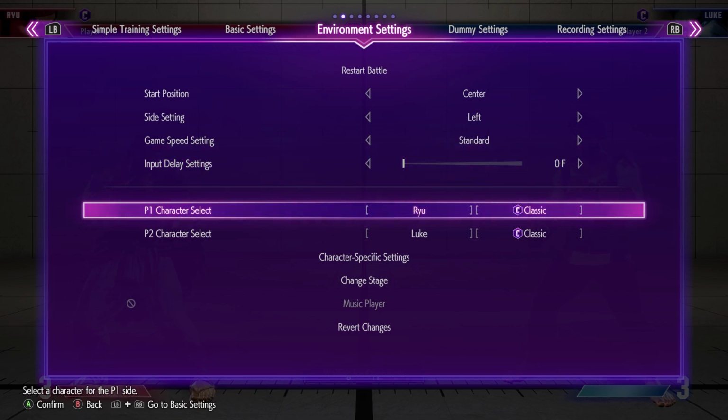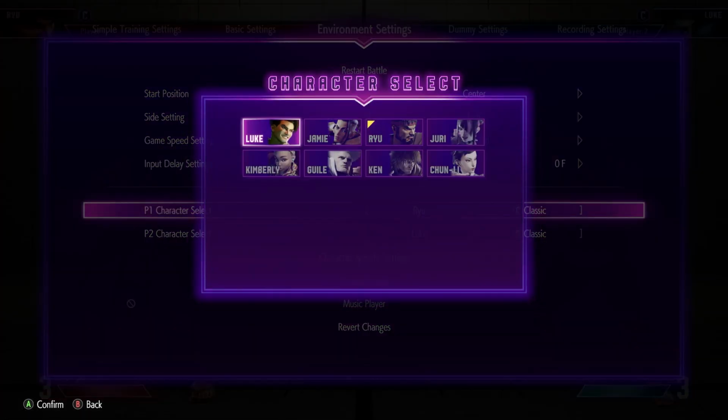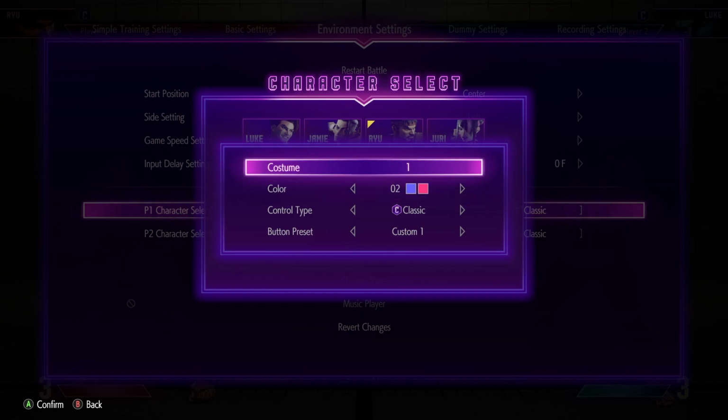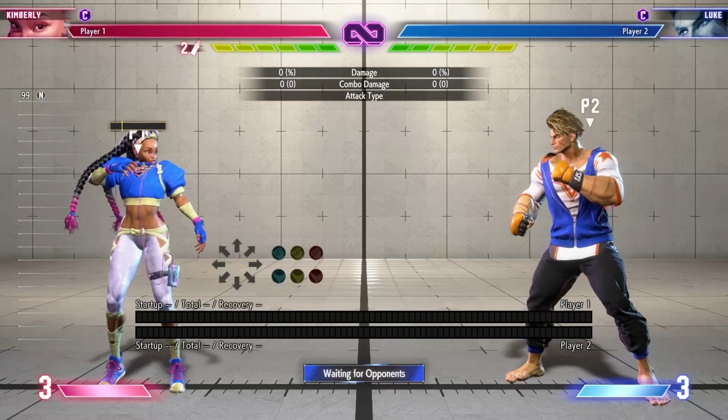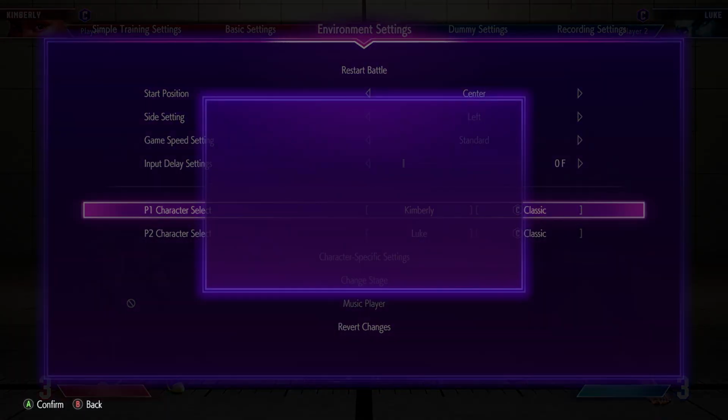You can also do a quick change of which characters are in the training mode over here. As you can see, if you click on this, you can just choose any of the characters really quick. And if you pick the character, you see you have the option for the colors and the control type and the button preset. Hit the confirm button again, and then when you back out, it'll load in your new character fairly quickly, I might add, so well done to that.